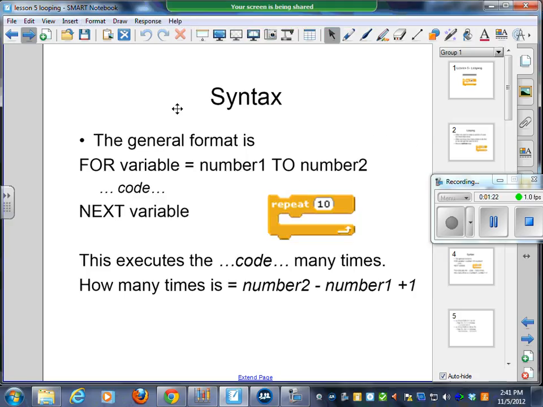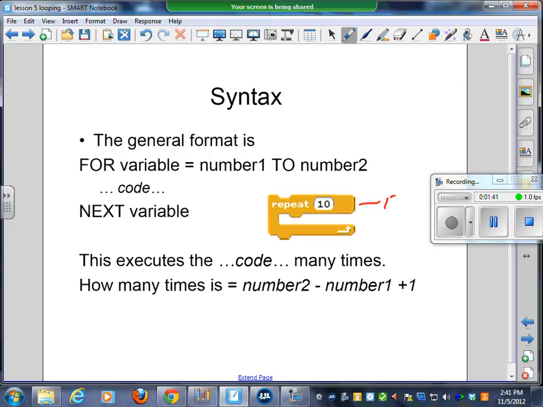Okay. This is the syntax. This is the grammar. You're going to write for some variable equals some number 1 to some number 2. Then a bunch of code, and then to end it, you're going to have the next. So the top of the Scratch bracket is the for, and the bottom of the Scratch bracket is represented by the next. And obviously, just like in ifs, we are going to indent so that it creates that bracket shape around it.